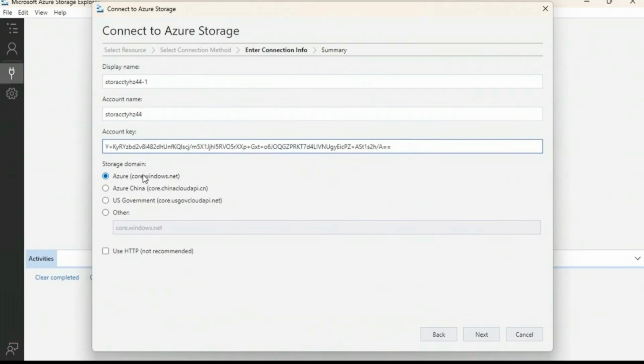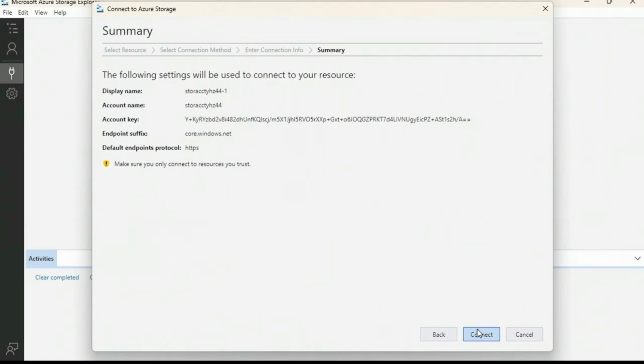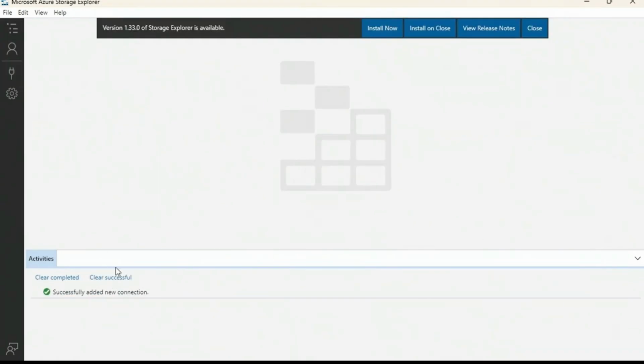This is for the standard Azure cloud, not Azure China or the Azure US government cloud. That's fine. I'll click Next. It summarizes my choices. Okay, down below, we've got a log area where it shows that it successfully added the new connection.